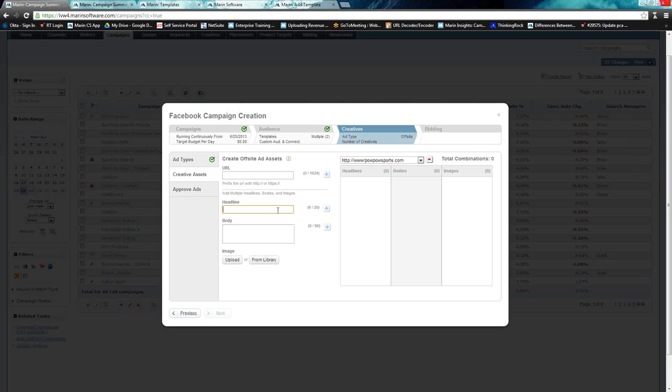Then you see that I can add multiple headlines. So I'm going to put this as... Of course, it still needs to adhere to the same editorial policies that any other Facebook off-site ads would need to.